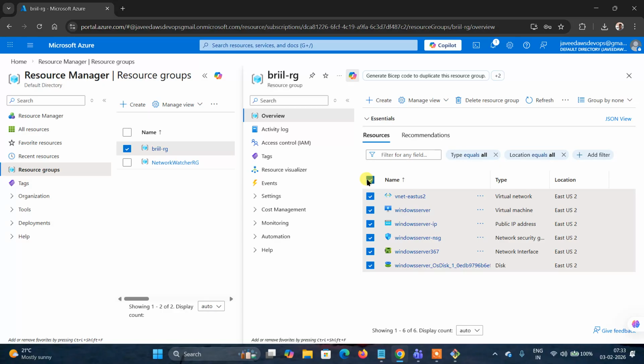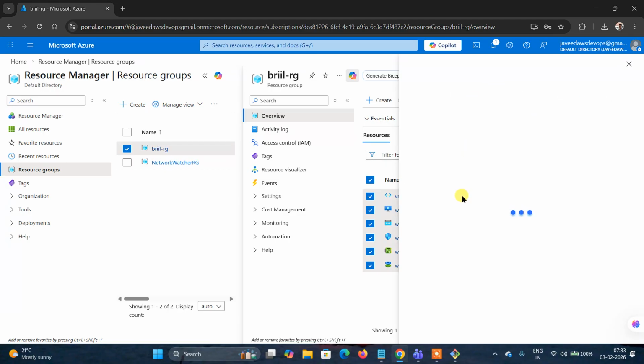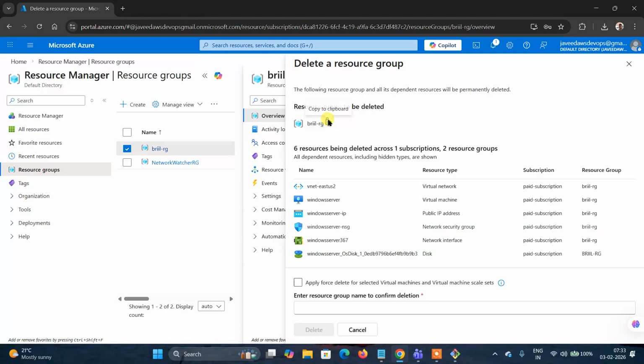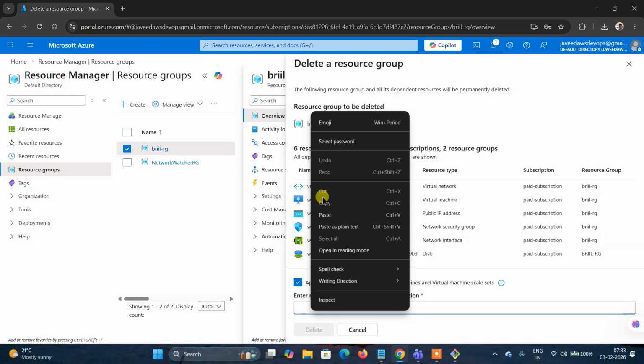Suppose you have a B1S machine, you can shift to the B2MS or D2, other RAM, other processor also we can change. Anyway, I'll just delete this resource group. I'm going to create a smaller one like Windows Server 2019. In this region, I didn't find any Server 2019.